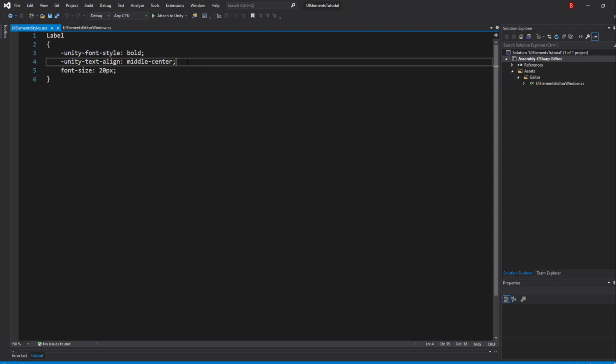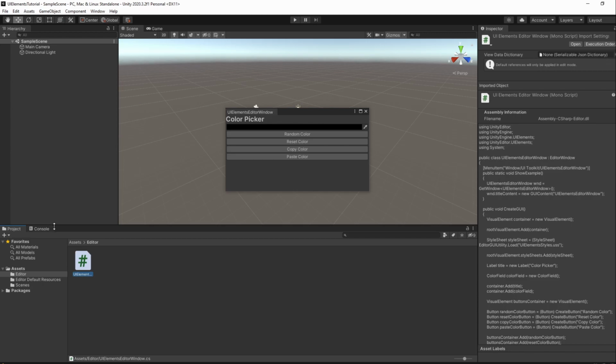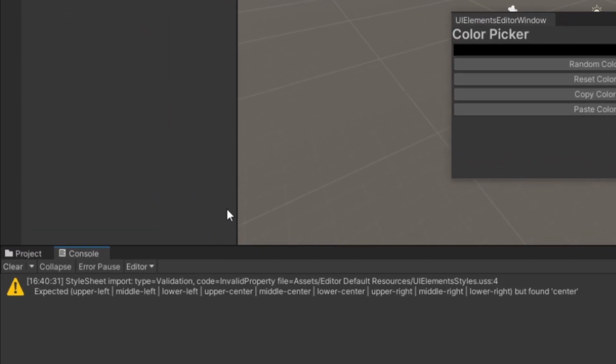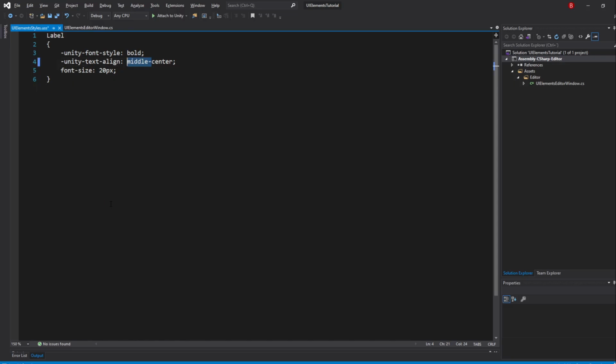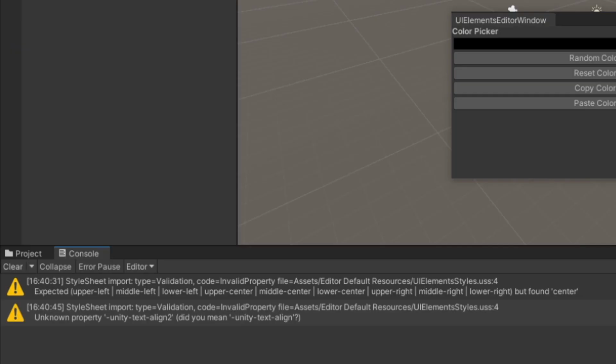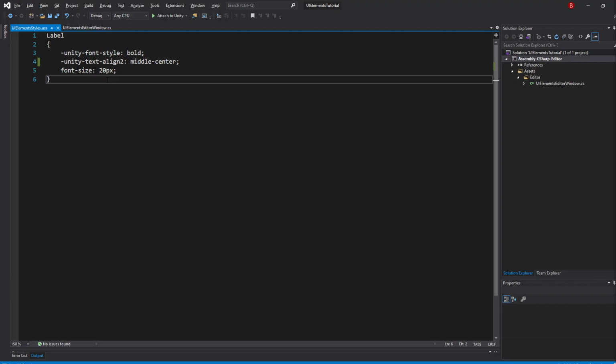One last thing that might be useful is that if you make a mistake in a value, let's say we've typed in center instead of middle center, Unity will throw a warning telling you the possible values you can give. Or if you made a mistake on the name of the property, it will ask you if you meant to type something else. So don't be too afraid of typing in an error, it might even be a faster way than searching on Google. And that's really it on the C# type selector. Every label we create will have the same styles as our title label.